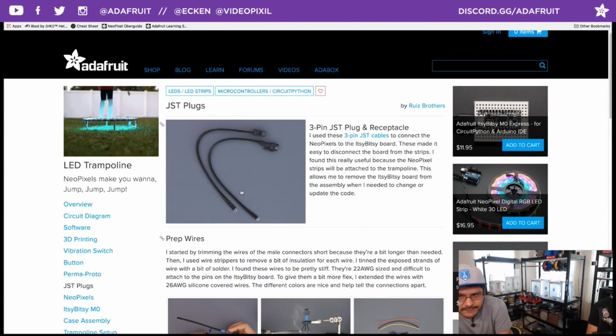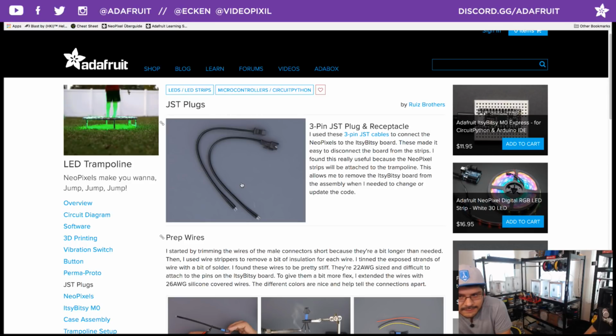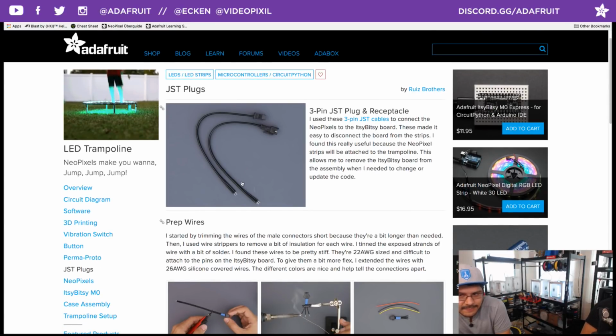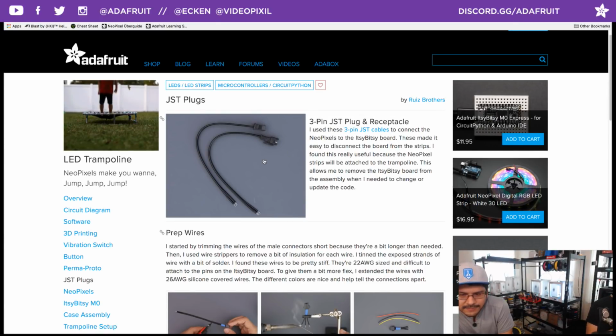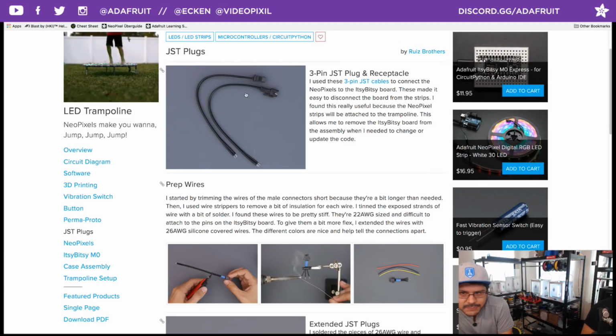Another cool thing I like using is these JST plugs. They're really cool. They're keyed, so you can't put them in the wrong way. These come in different pin sizes. We have a 3, a 4, a 5, and a 6, I believe. But I'm using the 3 one here for voltage, power, and data for the NeoPixel strips, and I have a set of 2 of them.